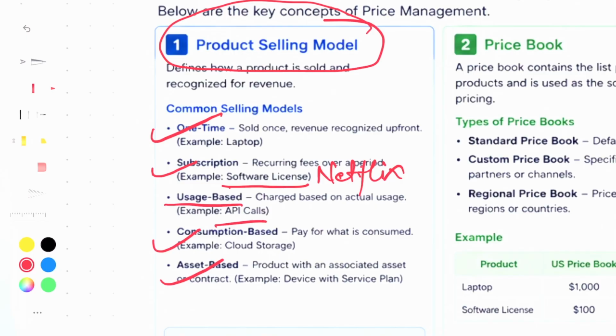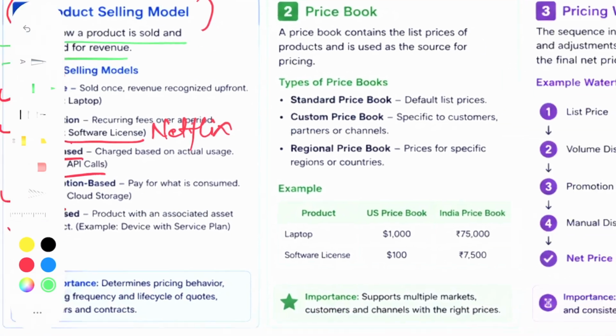In the selling model, we are defining how the product will be sold. How exactly a product is sold to a customer actually defines the pricing model. Then we come to the price book.